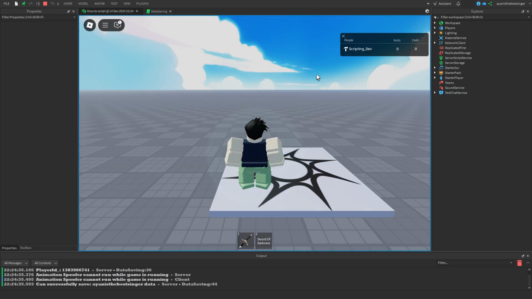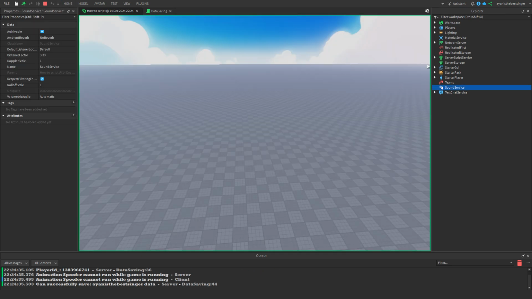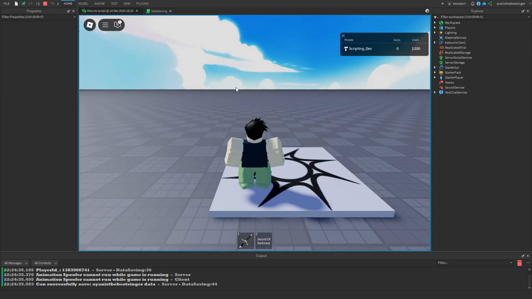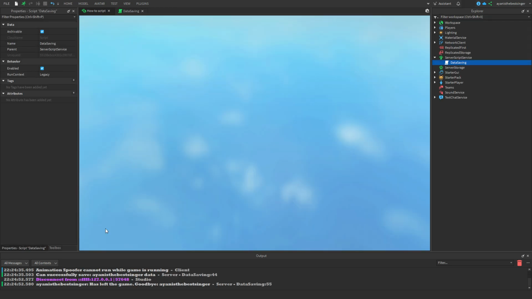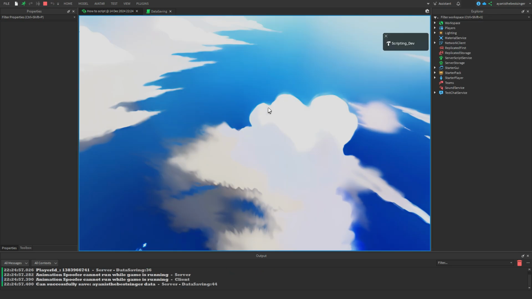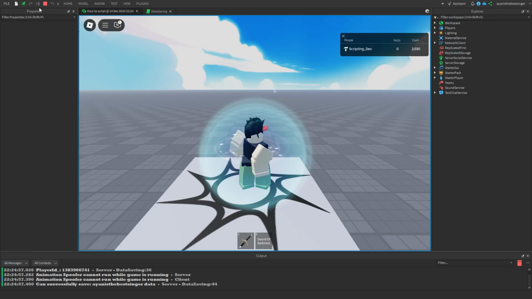What I mean by this is, if I play the game and go to my leaderstats and go to my cache, I'm going to make it around 2000, whatever that is, and I'll leave the game. Let me leave the game. What this does is it saves the data, hopefully. As you can see, it saves the data.